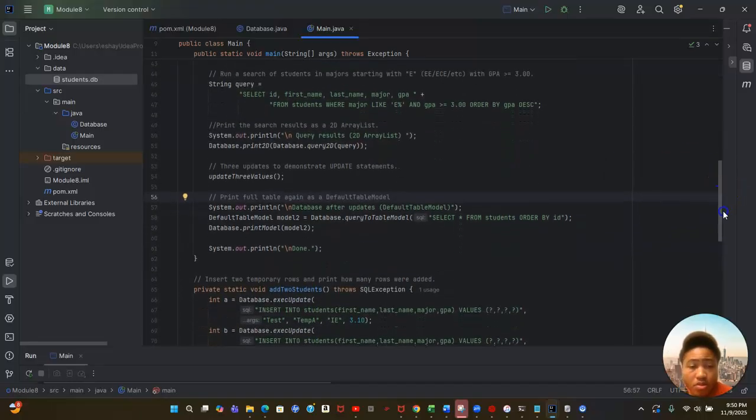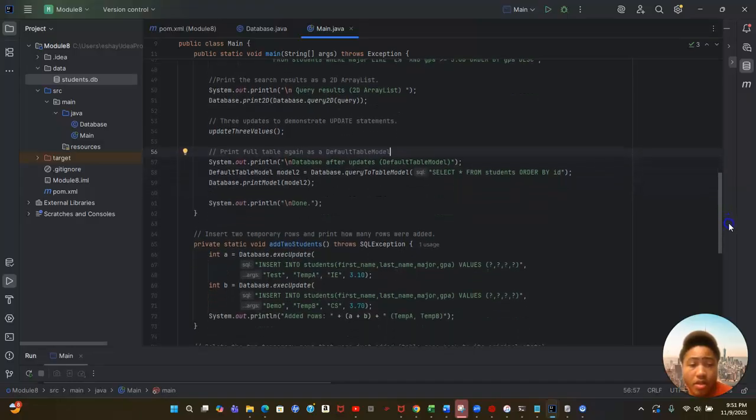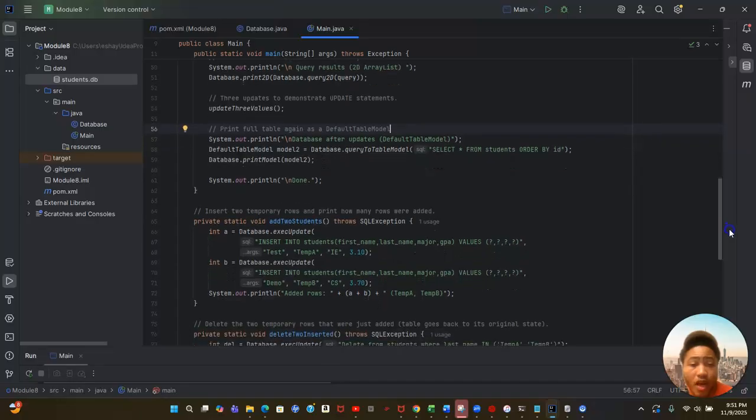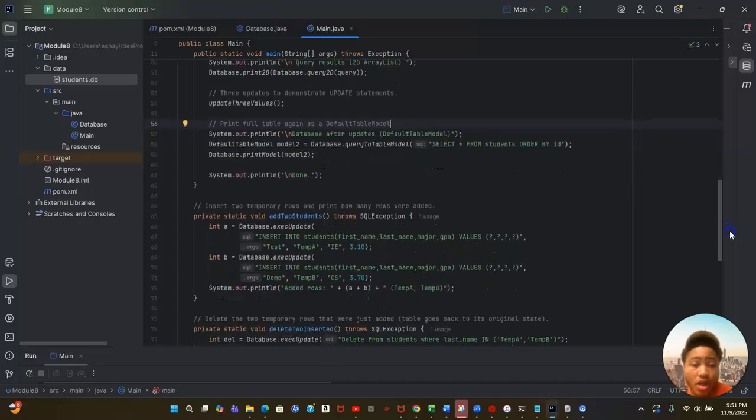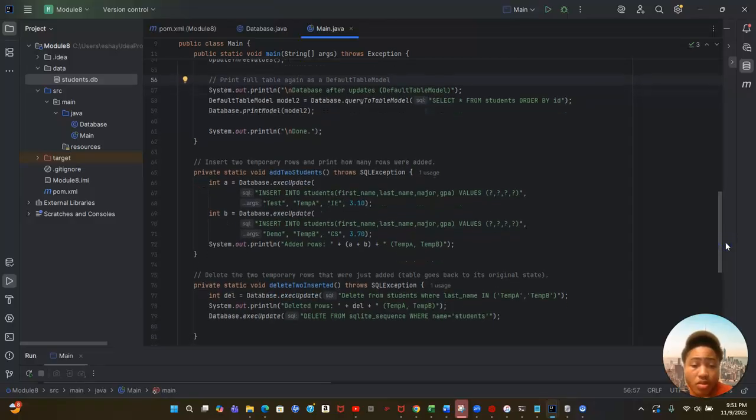We're also going to be able to print results from a 2D array list as well. And we're also going to be able to update 3 different values within the actual query. And then we're going to be able to print that table once again within the default table model, but with the new changes that were made.